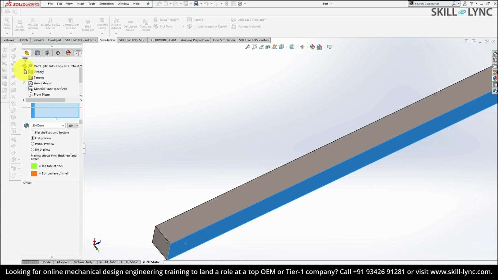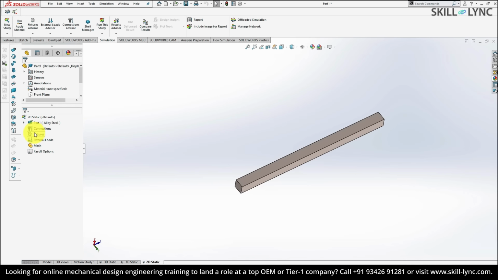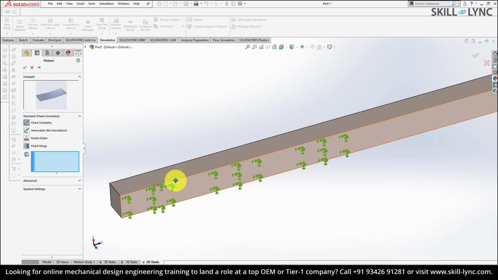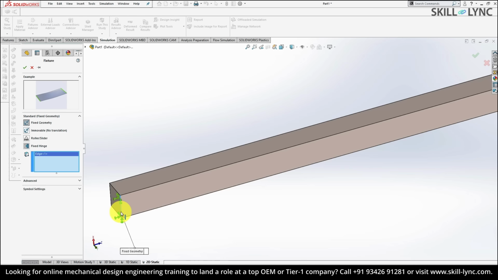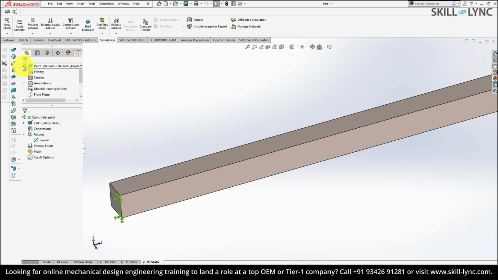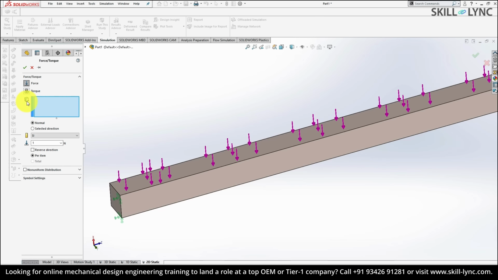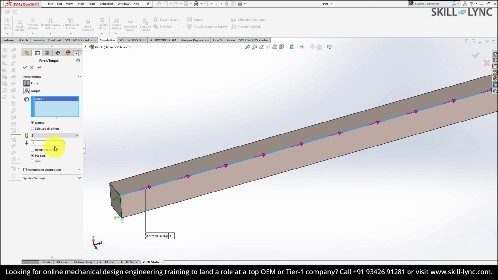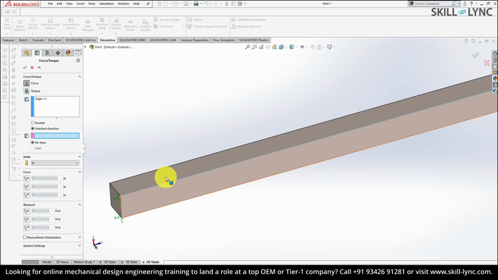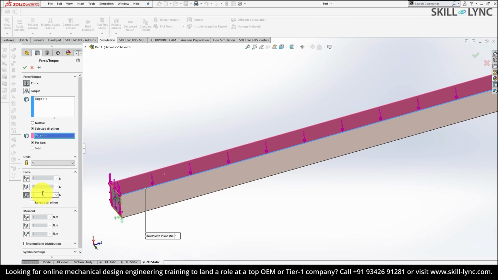Click OK. Now to define the fixtures, right click and select fixed geometry. Since we have converted this whole solid part into a shell element using this face, we need to apply all our loads and constraints to this particular shell. Click on this edge and select OK, and right click on the loads, click on the force. Now to apply the force, select the face on which it is going to act, and let's select the direction. It's going to act in the downward direction with a force of 1000 Newton.